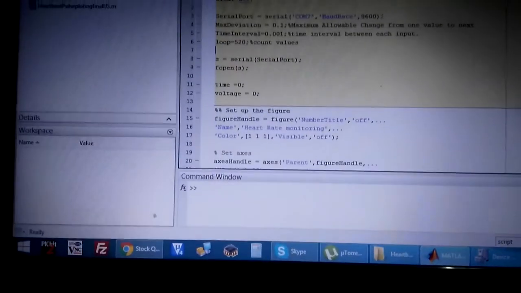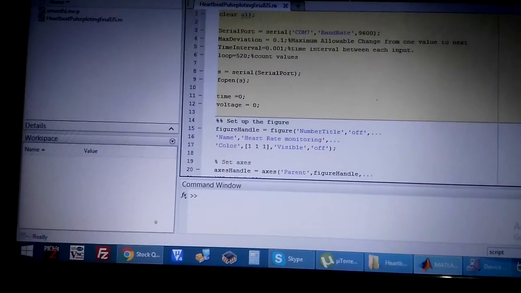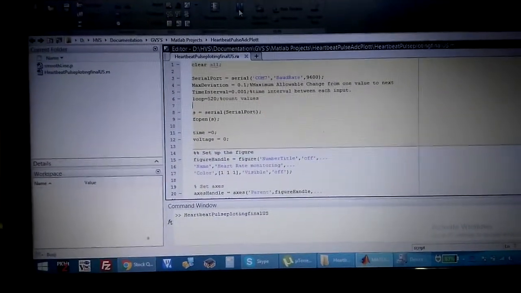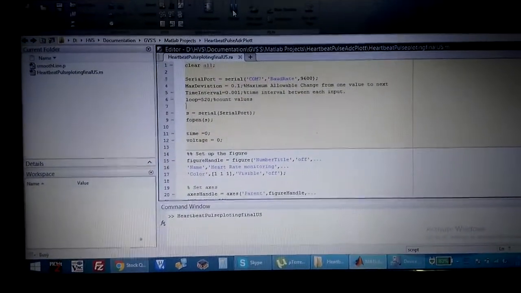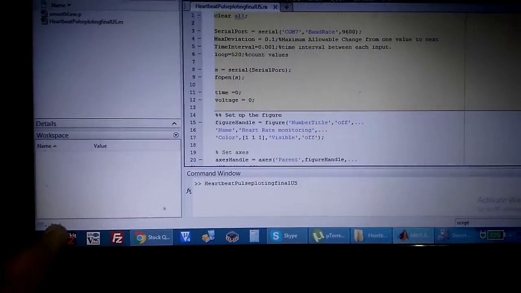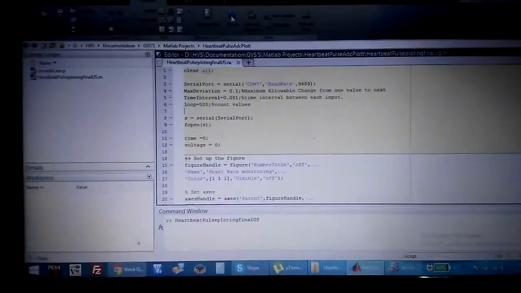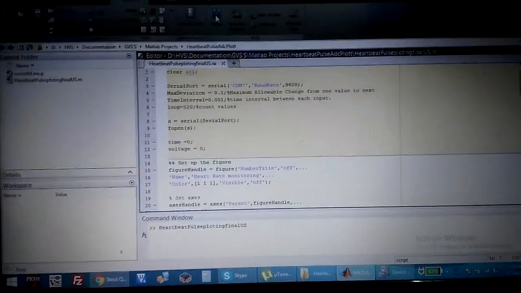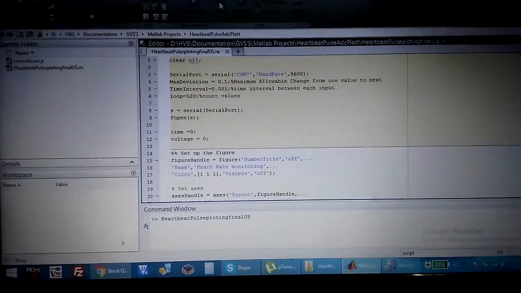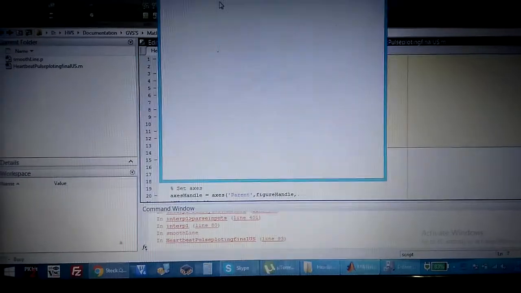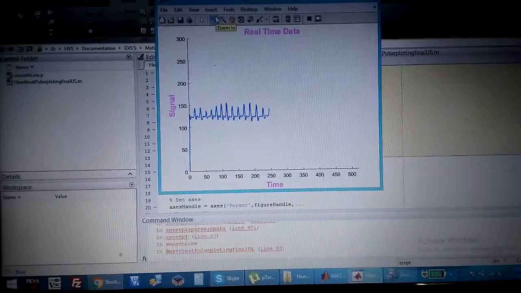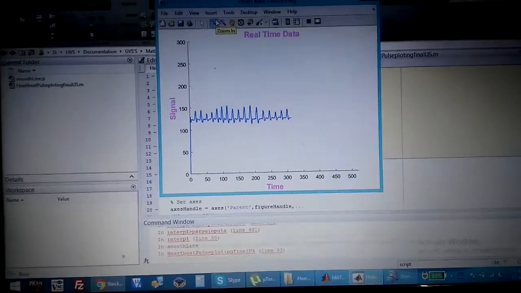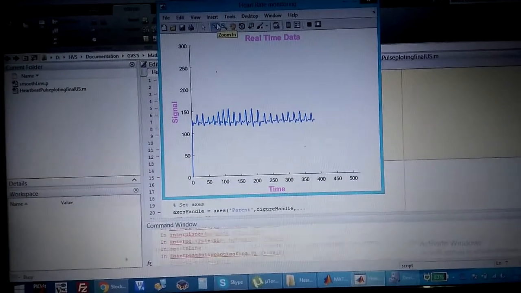In the command window, it will show you the heartbeat pulse, and it will initialize the port settings. Keep going on. You can see this busy indicator here, meaning the MATLAB code is running in the background. For the first run, MATLAB will take some time to initialize all the setups, and then it will read this. So it will plot the previous readings also. As you can see this, the heartbeat.